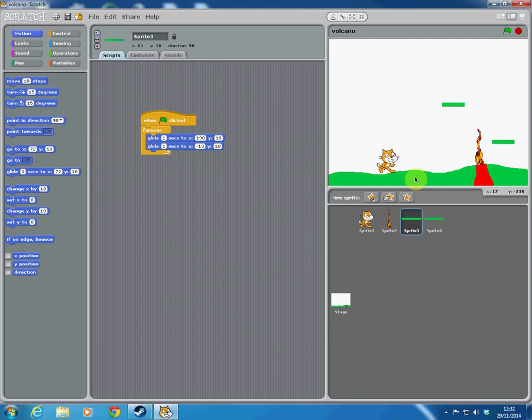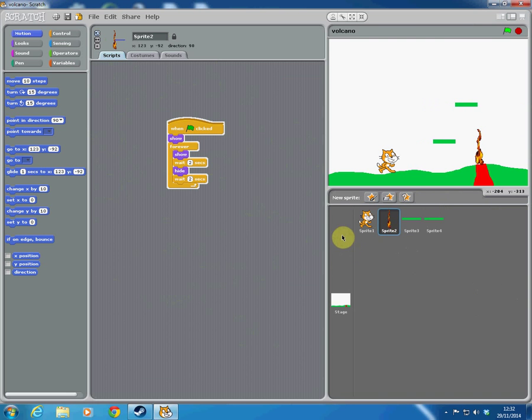That gives us these nice moving platforms, which we can then have our cat jump onto and bounce off, which is brilliant. Now the final part of this tutorial is the fire sprite. I've literally just found a picture of fire from Google Images and I've downloaded it.